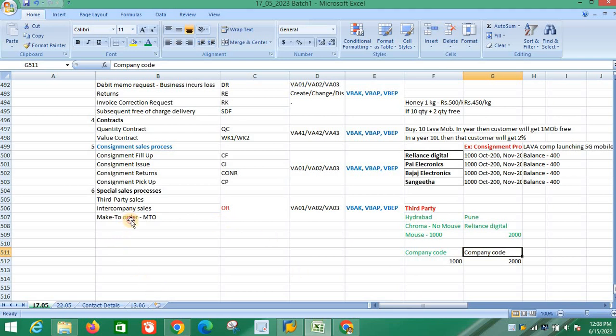Then the next one is make to order. What is meant by make to order? Make to order is where we manufacture the product as per the customer specification. As per the customer specification. Let me give an example from our daily life.